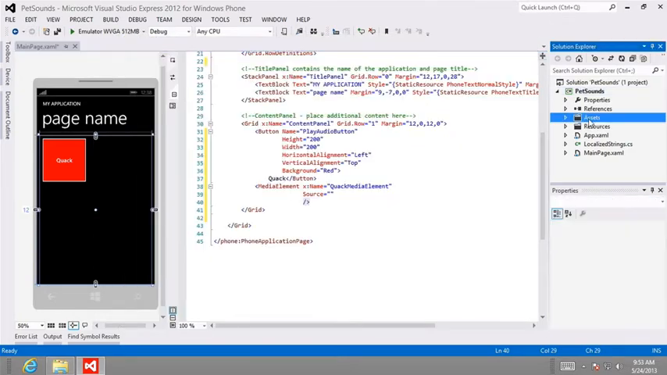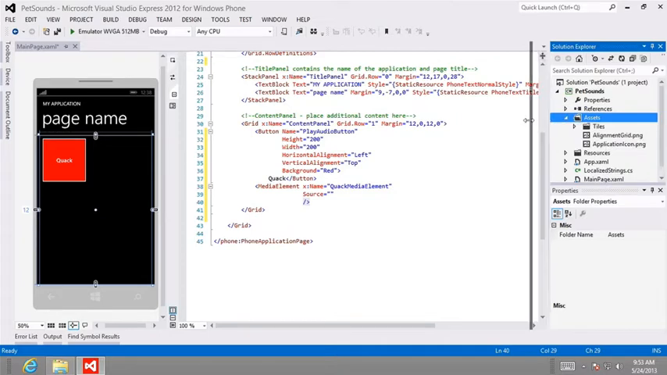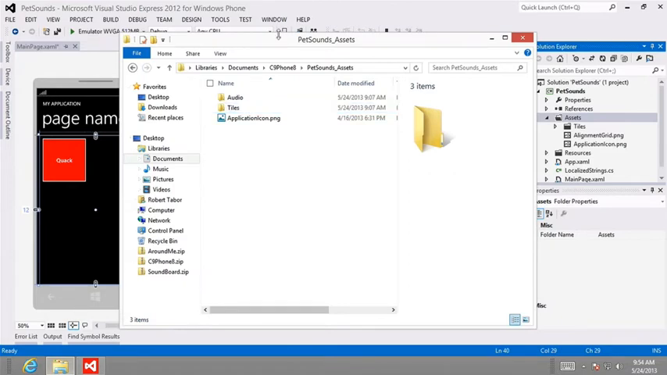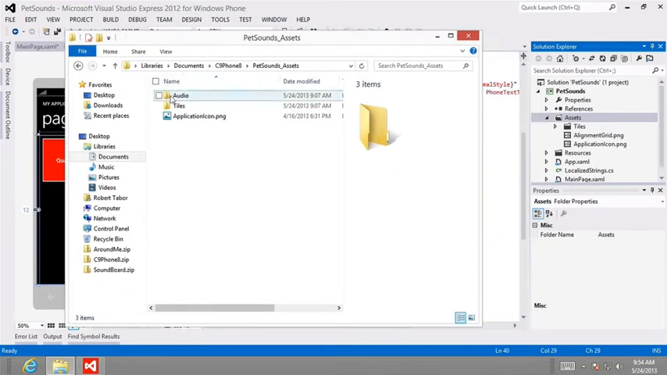So I want to go to this Assets folder in Solution Explorer and just expand it so I can see it. You can see that it already has a Tiles subfolder and a couple of other PNG files. And so now what I want to do is this. I'm going to drag and drop the audio folder here into the Assets folder in the Solution Explorer here.